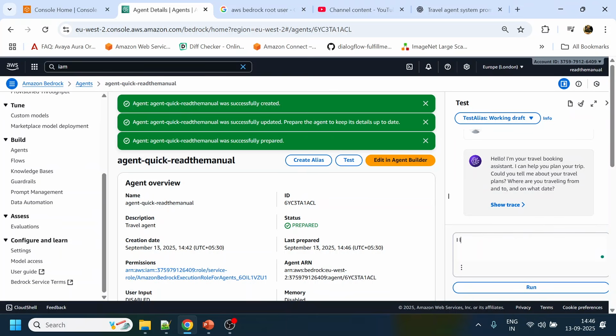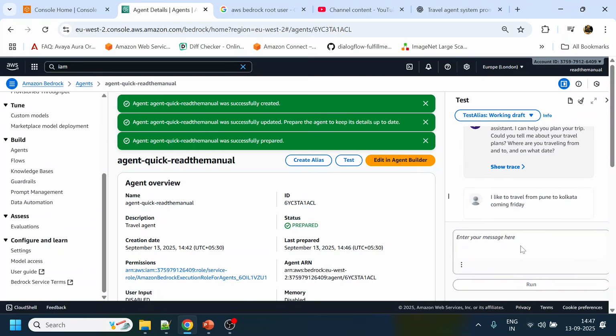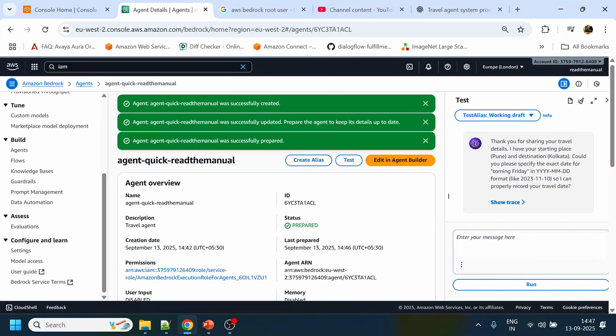Okay, so I would like to travel from Pune to Kolkata coming Friday. So it will try to understand and give me the JSON. Thank you for sharing. I have the starting place and destination. Could you please specify the exact date for coming Friday? Okay, so it does not understand the current date, because it does not know the current date.